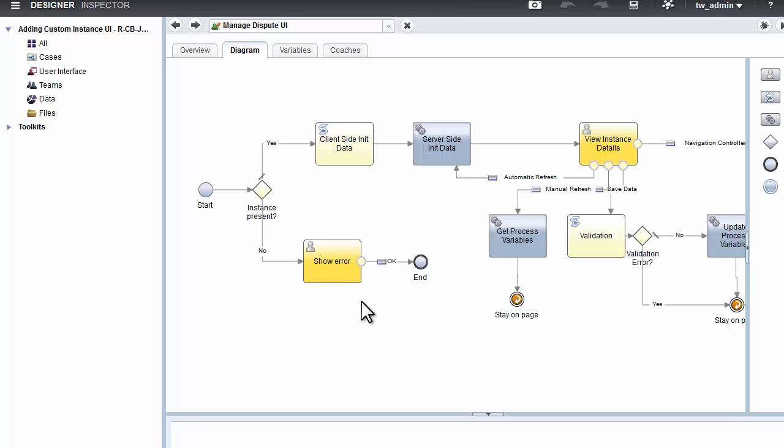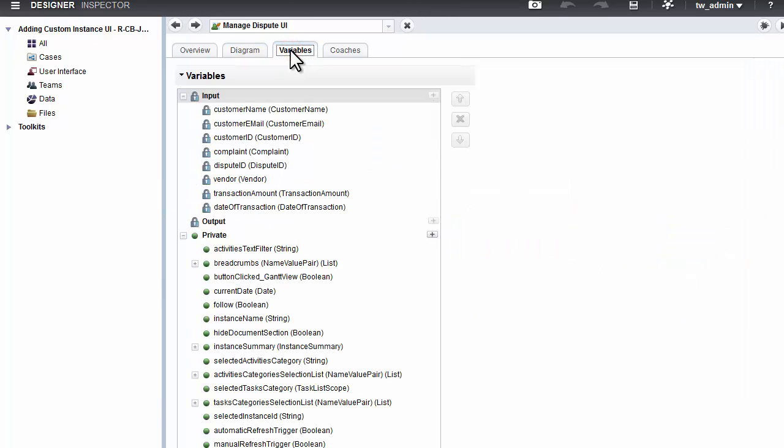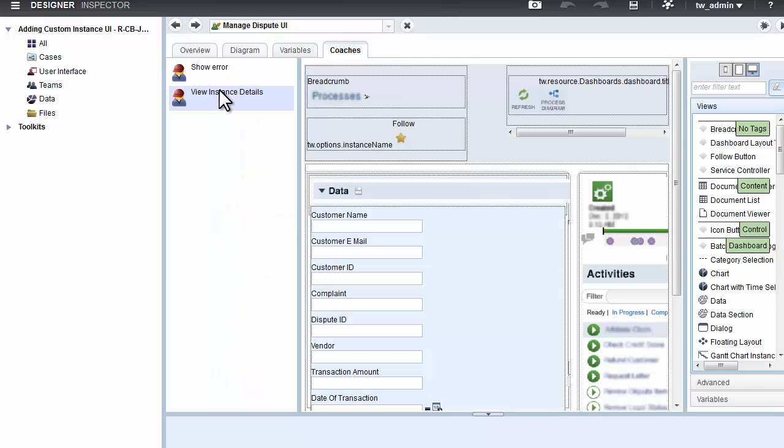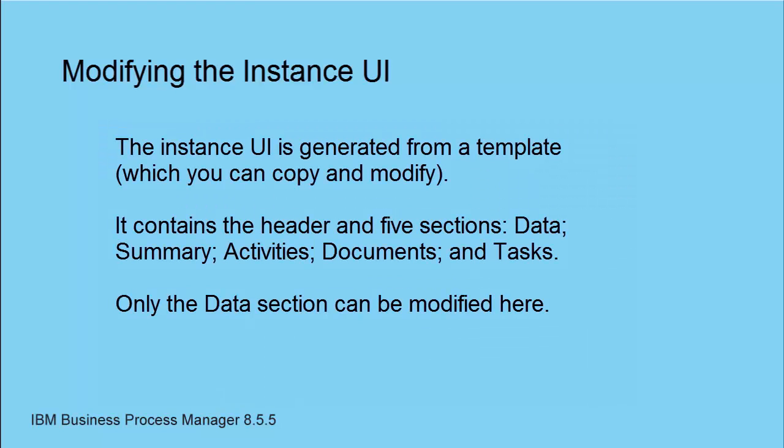When you open up the human service, you will see the service diagram that was created. This defines the control mechanisms for the Instant UI in the portal. Do not make any changes here. Then click the Variables tab to verify that the variables and properties you selected are included in the human service. Next, move to the Coaches tab and select the View Instance Details coach, which was generated from the Instant UI template and will contain the variables and properties you selected.